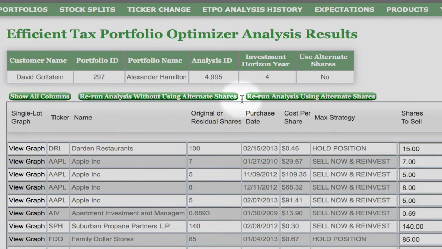Or they may rerun an analysis using alternate shares, when at the very end of the year it might be advantageous to harvest excess long-term losses against excess short-term gains as allowed, or reduce taxes for the current year by offsetting excess short-term losses against excess long-term gains, with a caution that by doing so, the hidden tax savings value of the short-term loss will be underutilized.